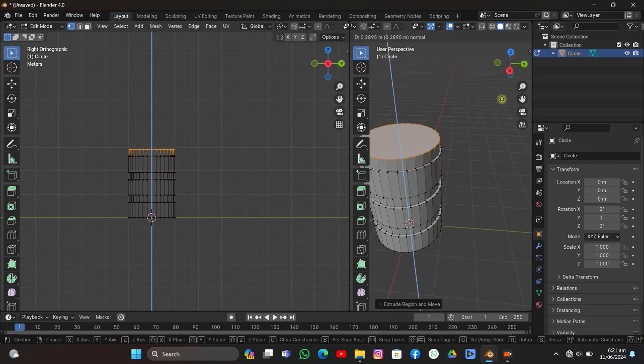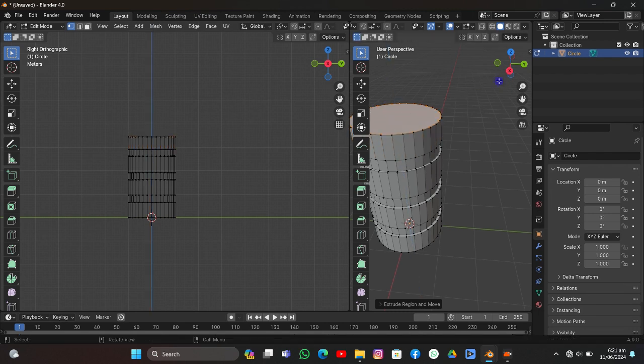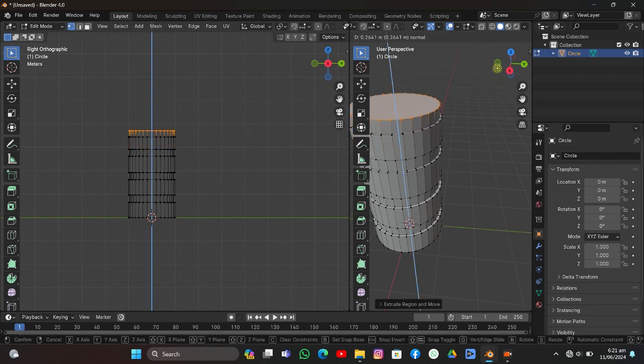And it's simple, extremely simple. It's very basic stuff, but I'm showing you how to do it, because some of you are beginners and don't know how to model things in Blender.